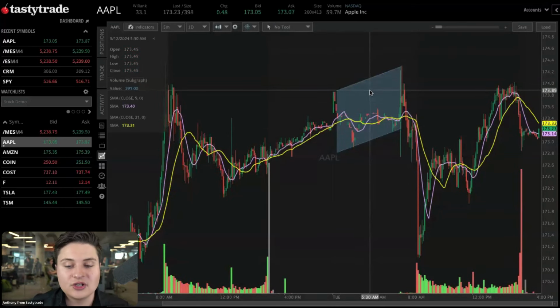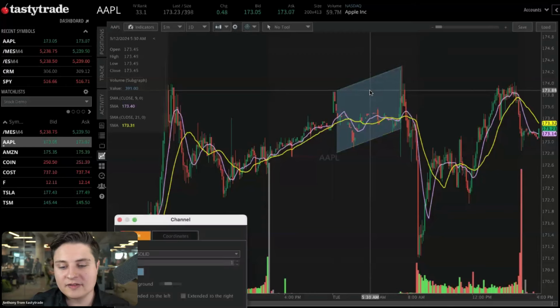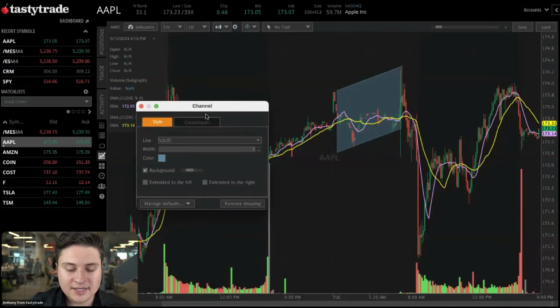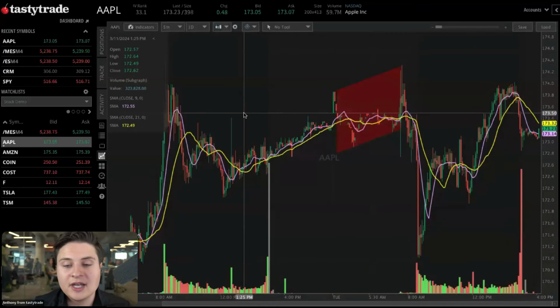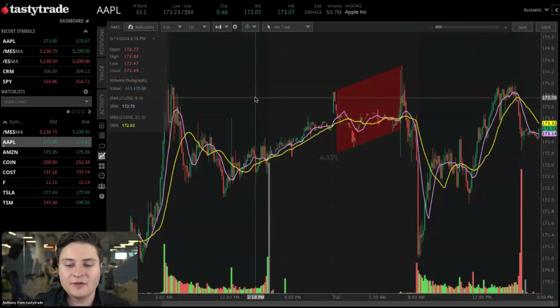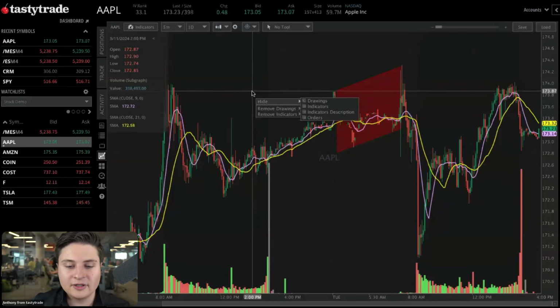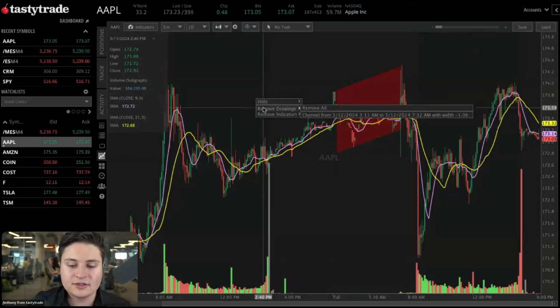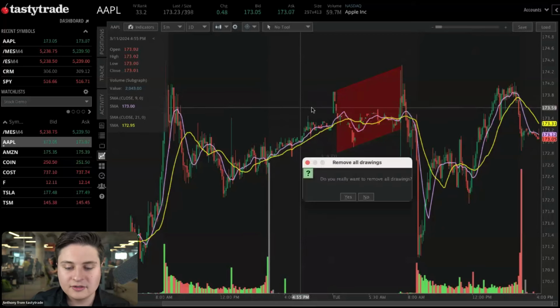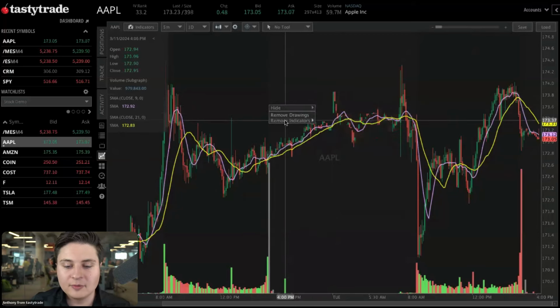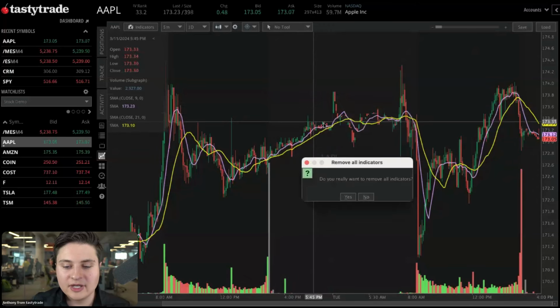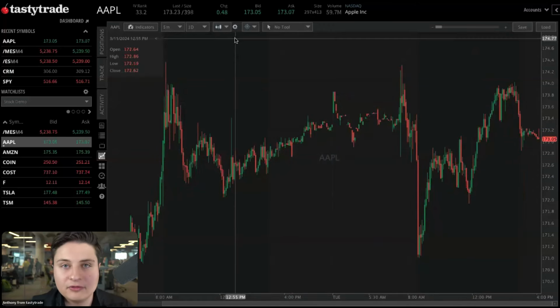Once again, you can adjust the color of this. If you double left click, you get this style box that appears, and then we can adjust the color from here. Now, if you're looking to remove the indicators and or drawings that you've added, if you just right click on the chart, you'll get a little option here to either hide the drawings and indicators, or you can simply remove all drawings and then remove all indicators as well from here. And then that will revert your chart back to the default here.